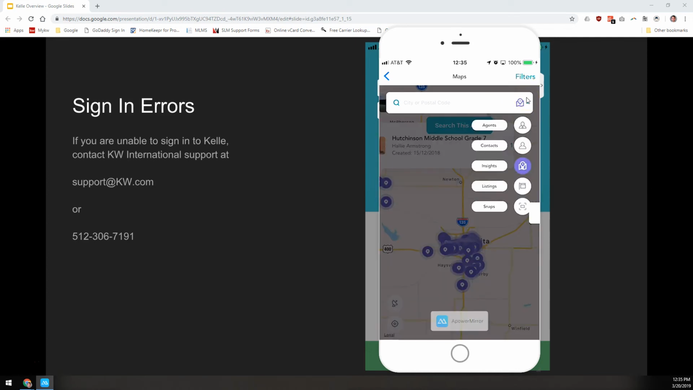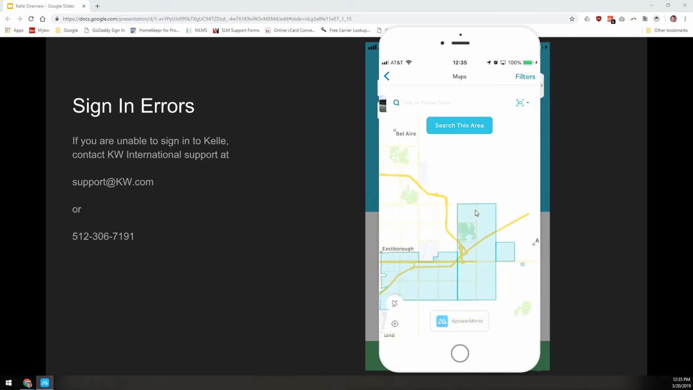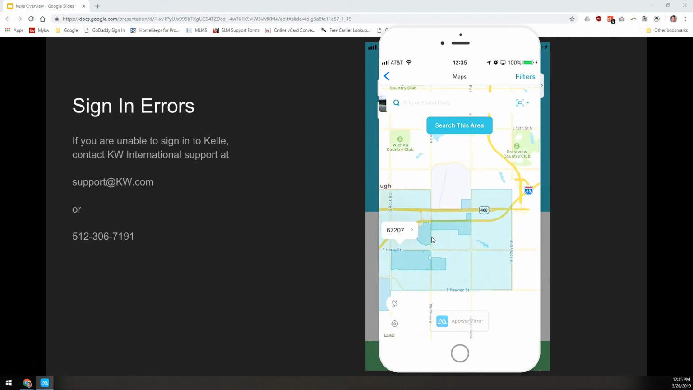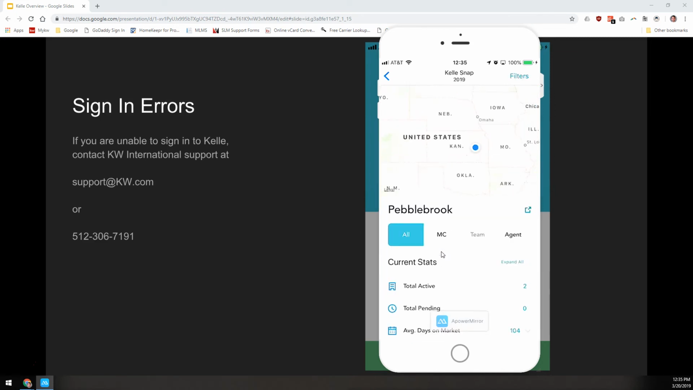You can also view listings, which is where we were by default. You can also do snaps in this area. So we'll search this area, and here is a Kelle snap here in Wichita. If I tap on this, it looks like there are 2 separate snaps here. That's the full zip code snap, and I can tap into these individual ones. We've got Cedar Lakes, and this one down here, that's Pebblebrook, and you can see all that information just like you could from the home page of the snaps that are around your GPS location.